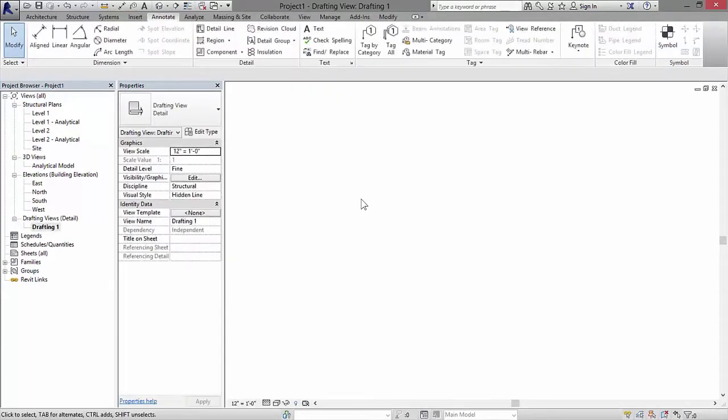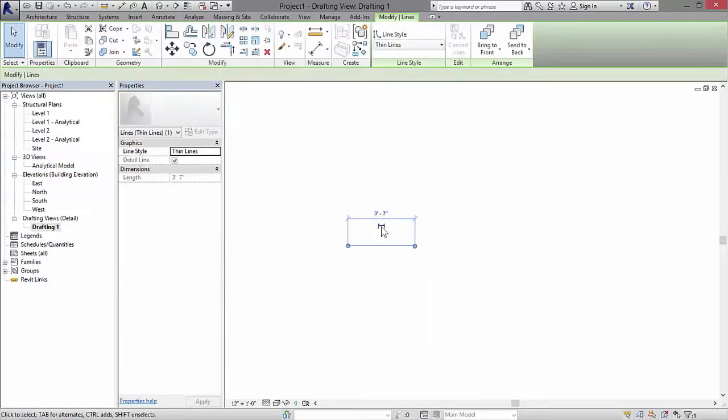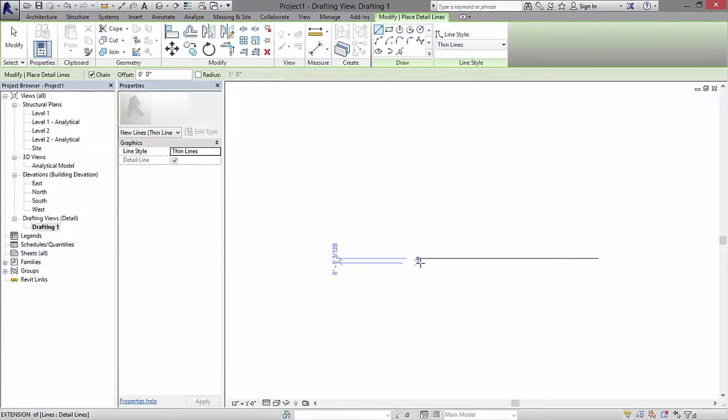First thing I'm going to do now that I'm in this drafting view is draw a line. And I'm going to go to detail line. I'm going to draw the line in. And then I'm going to grab it and make it 1 inch. And then I'm going to draw a line in the other direction and make it 1 inch.